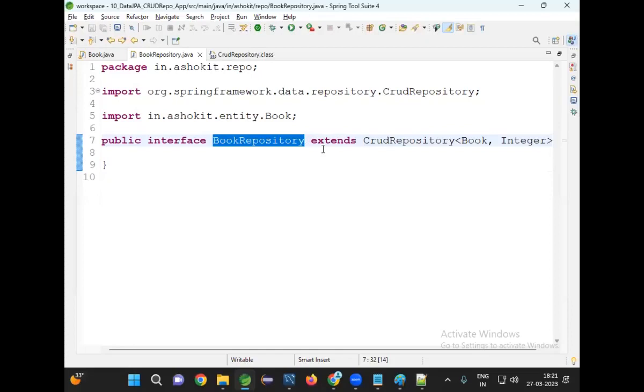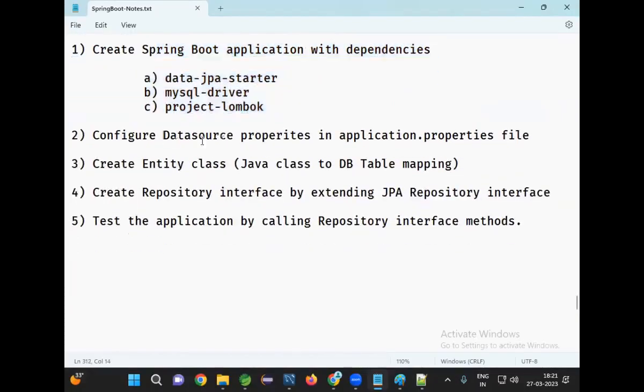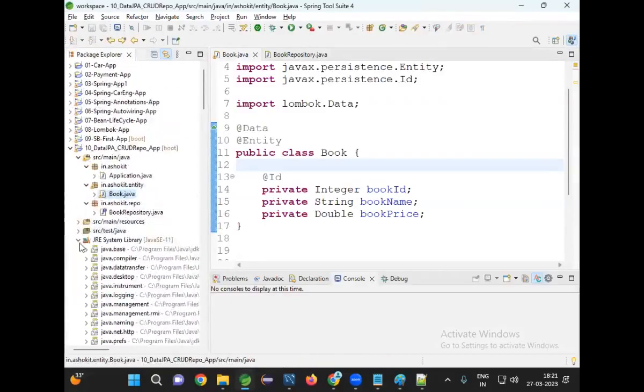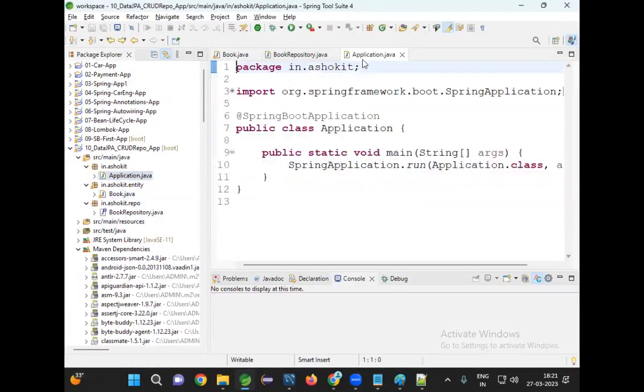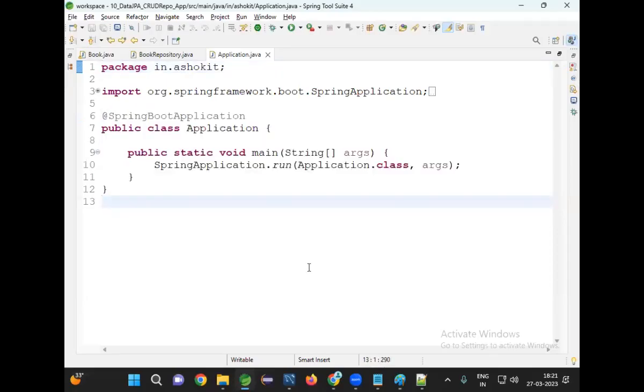Are you clear? Fine. As of now, what have I done, guys? I created a project. I configured the data source properties. I created the entity class. I created the repository interface. That's it. Now go to our start class. First of all, is there any logic available in the start class regarding the persistence layer? Nothing is available. Let me run the application and see whether it is providing auto configuration or not.